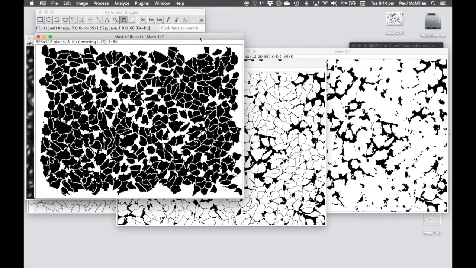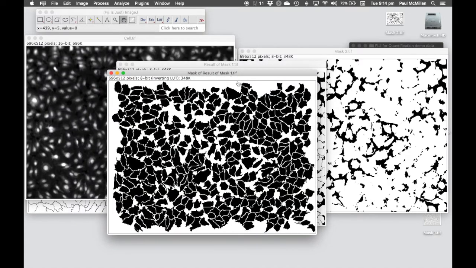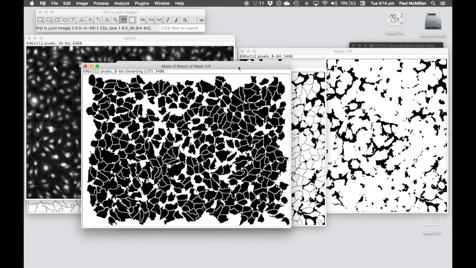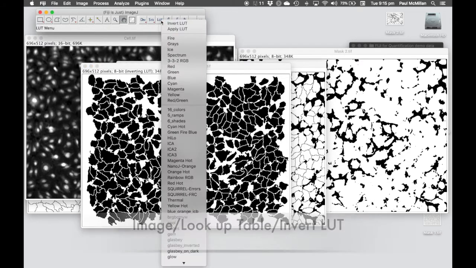If we click OK, we can see we've now got rid of anything that's touching the edges. So for our area readouts, we should be fine. But there's something a bit weird happened to the look of this, so now our lookup table has been inverted, and this happens when you use the Analyze Particles. All we need to do is go into the lookup table menu and hit Invert Lookup Table.